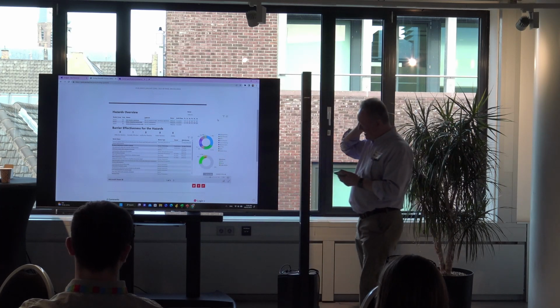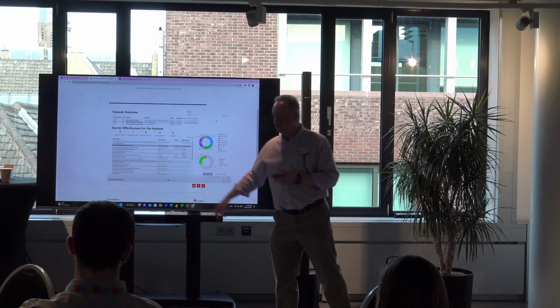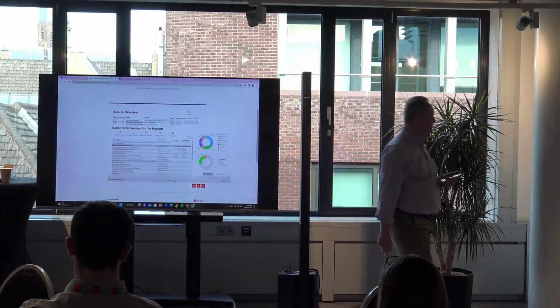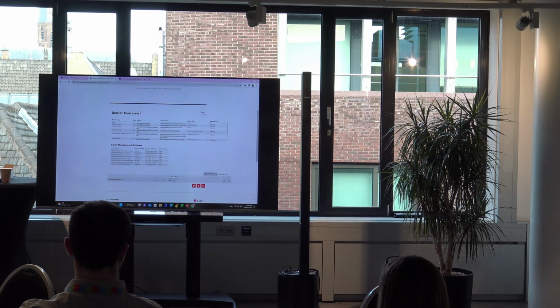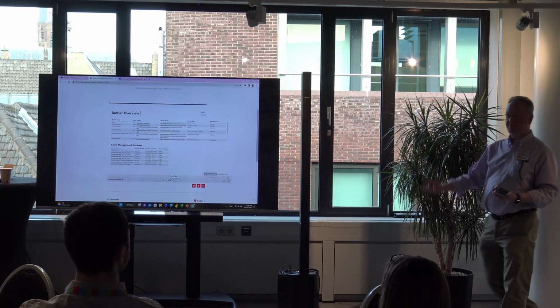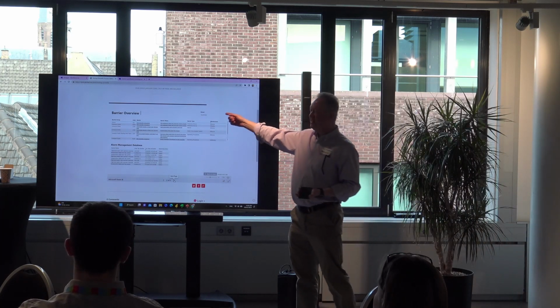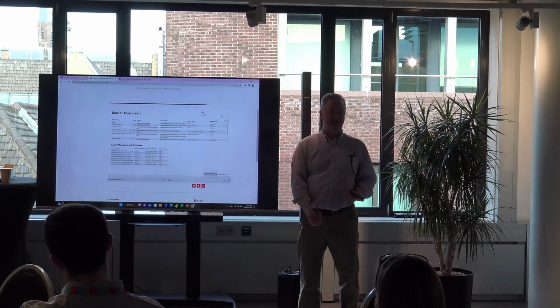So there's some other slides. We've got actually 3 pages to our report. So we go to the next page. This is more like an overview for barrier owners. So I own these barriers. Again, we've got the same sort of slicer coming down so that I can see the barriers I own.